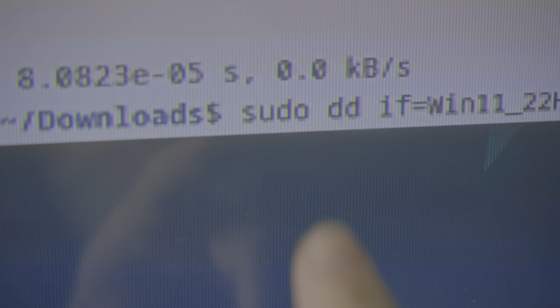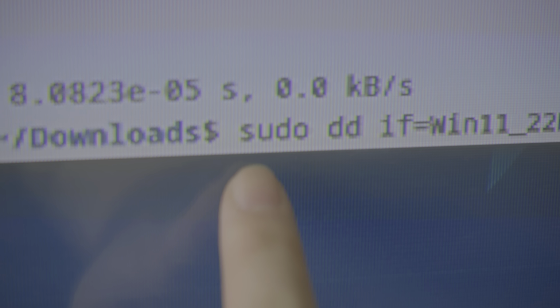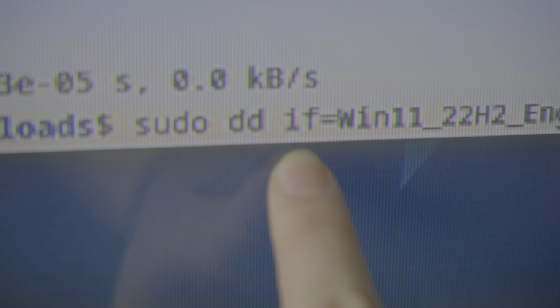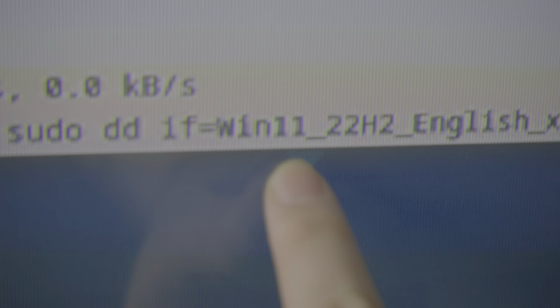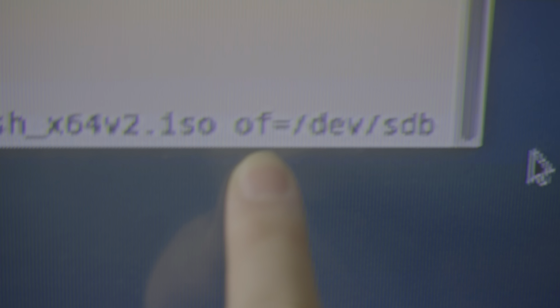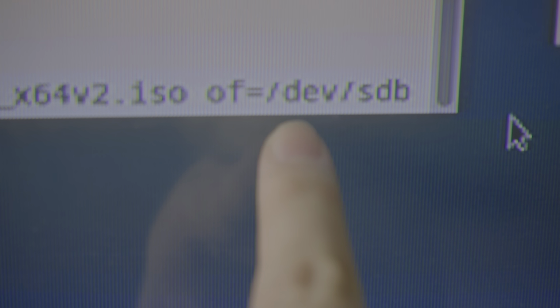And now the command to copy the ISO to the flash drive is called sudo dd. And then you're gonna add if equals, this is the input file, and this is gonna be the ISO file. And then space of equals, and this is gonna be the target.